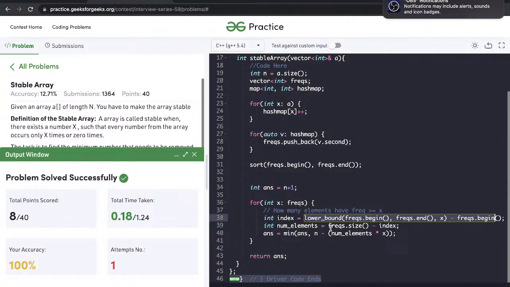So we found the number of elements which will be remaining. We know what will be the frequency of each of the elements in the final array, that is x. So what is the total number of elements in the final array? Number of elements into x. What is the total number of elements deleted? It will be the number of elements we started with minus the number of elements in the final array.